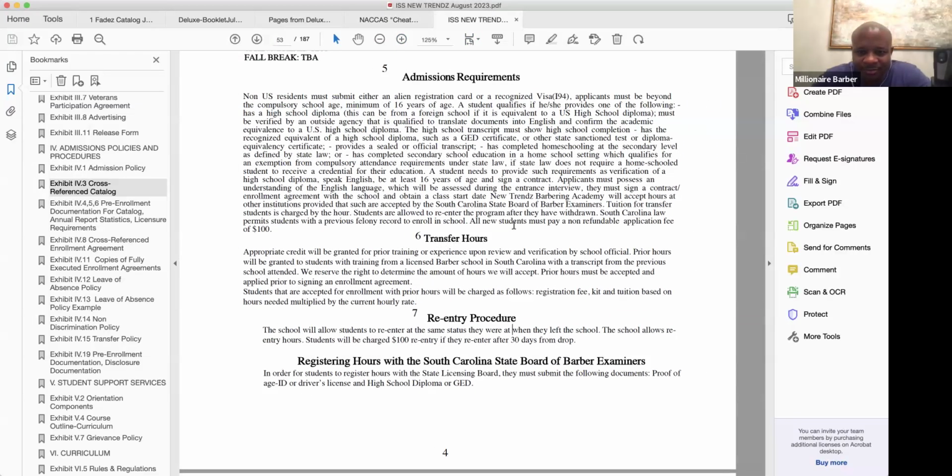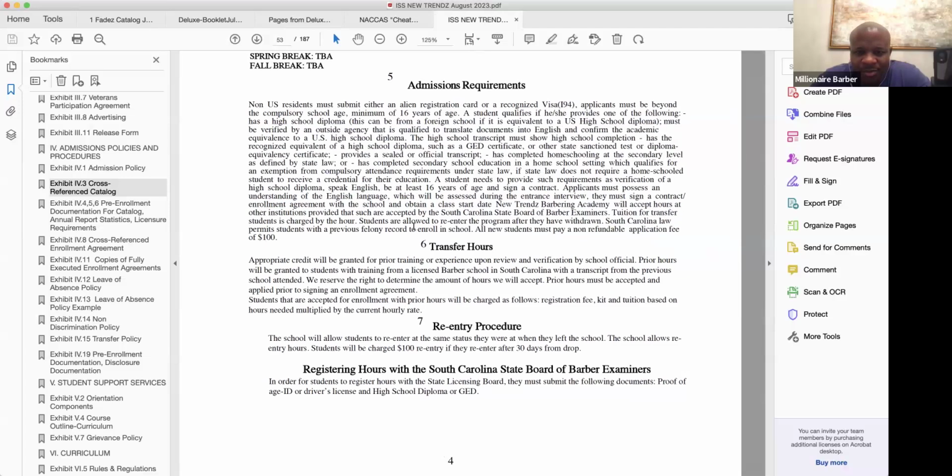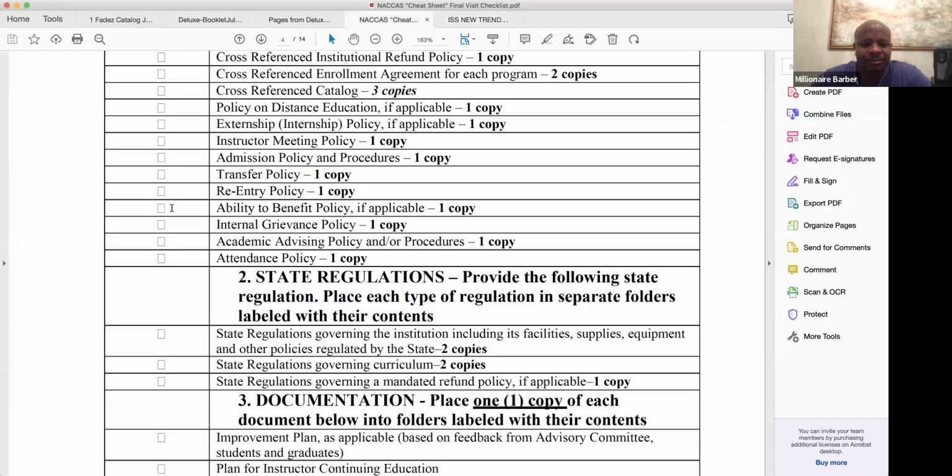I want to share something with you. In their catalog, it states that they don't accept those type of students. I was looking to see where, yeah, they don't have it in here. They don't accept those students. So you would put NA. Let's go to the next one. Most of the schools don't accept those students.